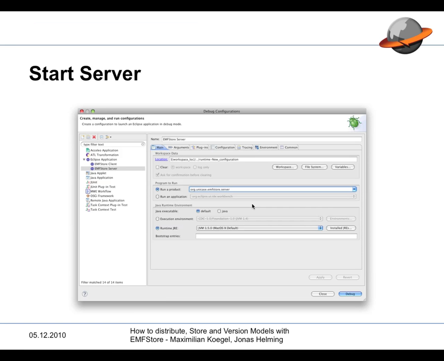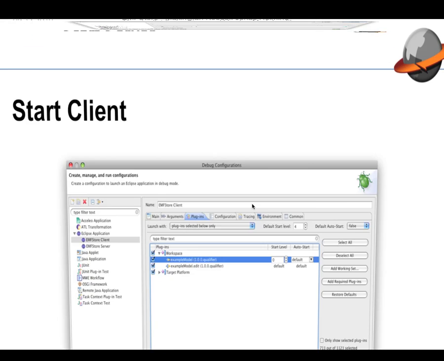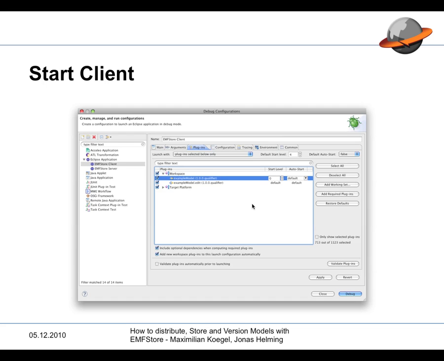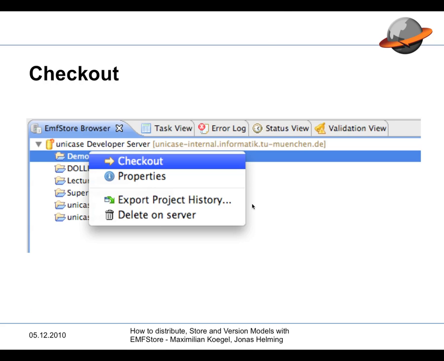The only thing you need to do is configure a launch configuration with the server as a product, and you add your model plugins so that the server knows your model. And then you just execute the server. For the client, you do the same, so it needs to know your model, and then you just launch it as a normal Eclipse application, but with all the EMFStore plugins. EMFStore also includes plugins for the client side as well as UI.